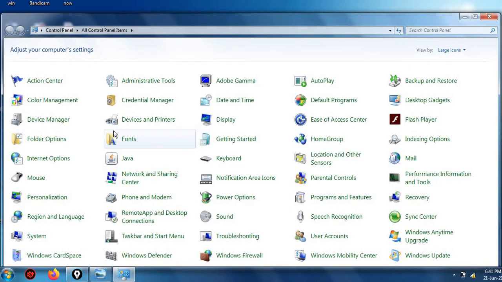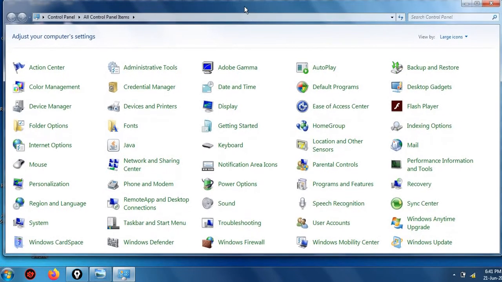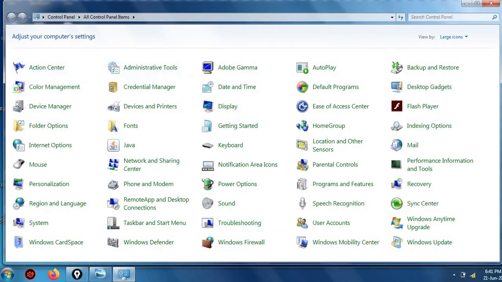Control panel is used to set up everything of your system, whether it is software or hardware. If you want to remove any program, or set your system according to your need, you can change it from here, right? So here you can see the interface of the control panel.